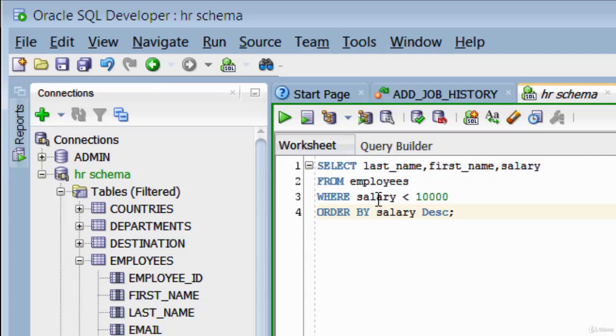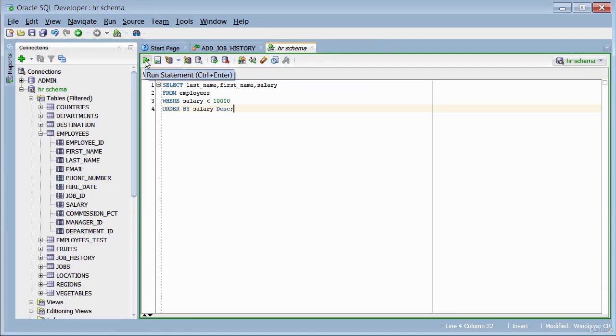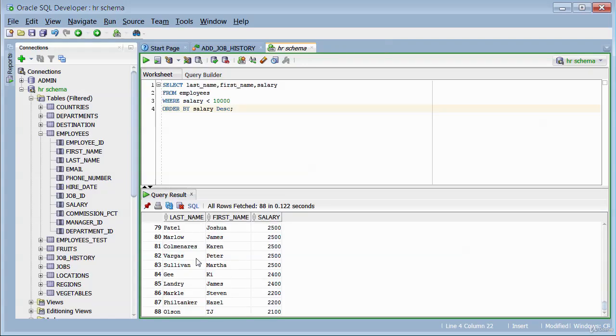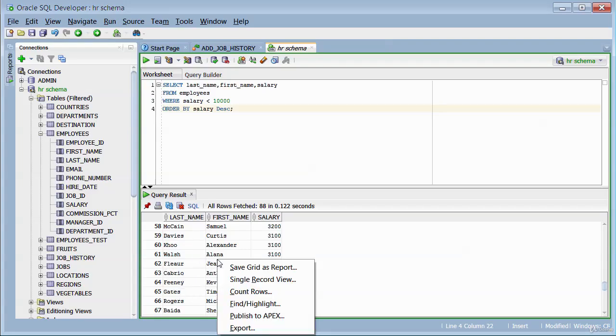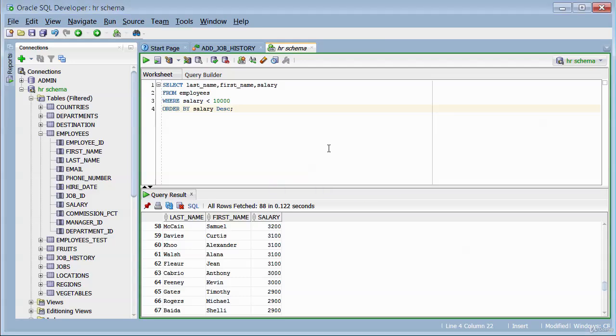Now that we've got the query, let's execute. Click on the green execute button and we get the result. So this is the total result. Let's check how many rows there are. So you got 88 rows in total. Another way to find out the rows that have been returned, you can right click and go count rows, and it tells you the number of rows that have been returned. So it's returned a total of 88 rows.